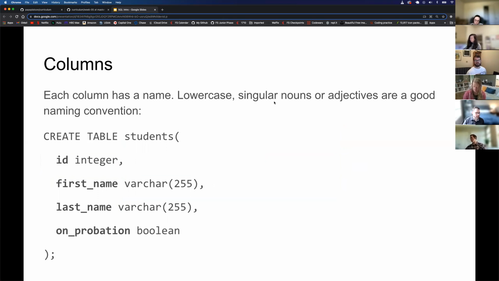I don't know if it's too early to ask, but where are we actually doing this? Are we creating a .SQL file? Yep, you can do it, and we'll walk through it. You'll be creating a specific SQL file, or you can do it directly in your SQL database in the command line, in the terminal, but we'll do both.